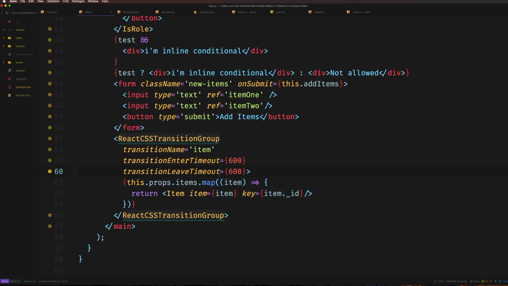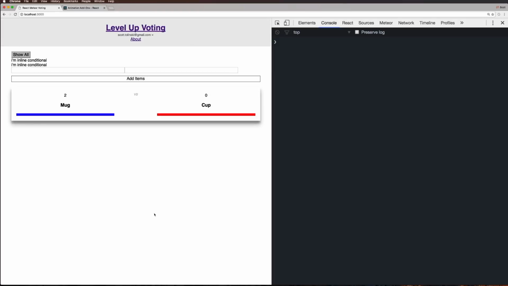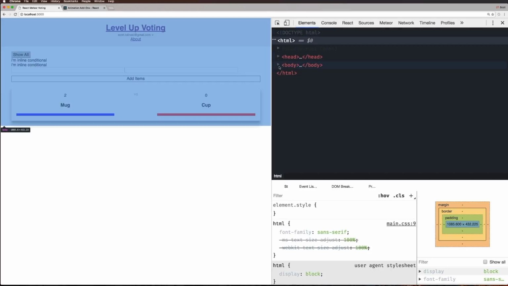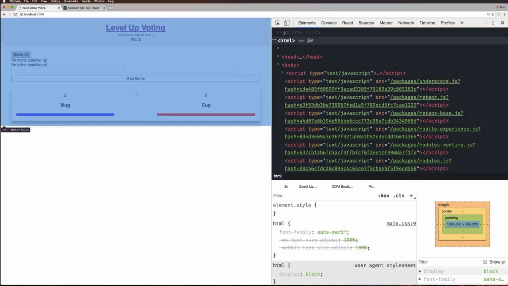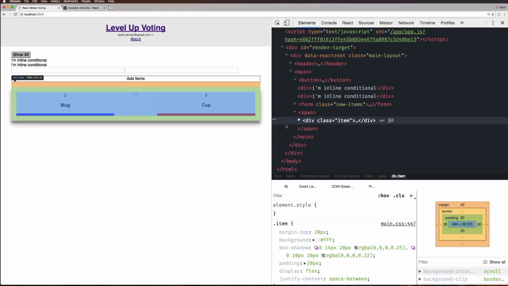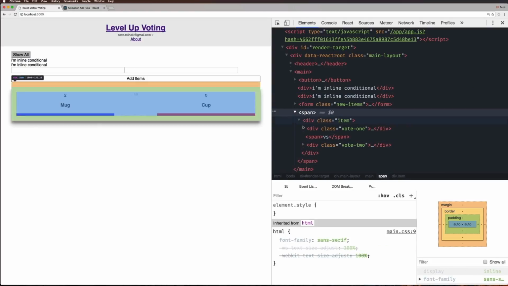What I just did there is I went and grabbed the last required prop, which is transition leave timeout, and I set it to the same value. Now, check this out. You're not going to see a whole lot going on here. However, let's actually head to our HTML and I'm going to click this select element. I'm going to select our items. You can see we have our div class with our item. It's wrapped in a span.